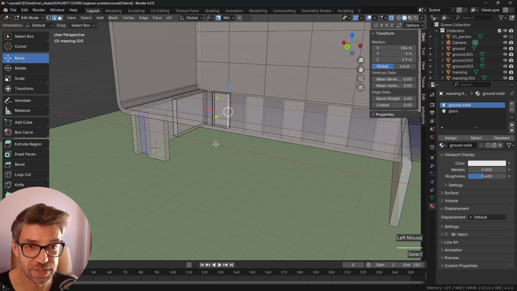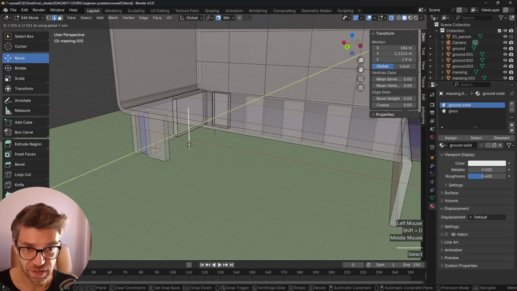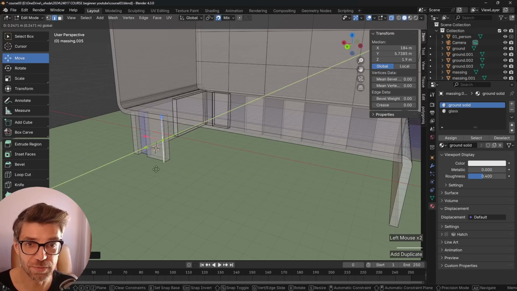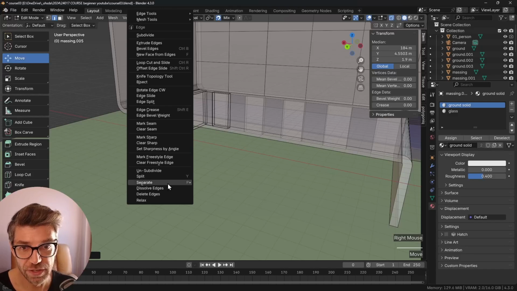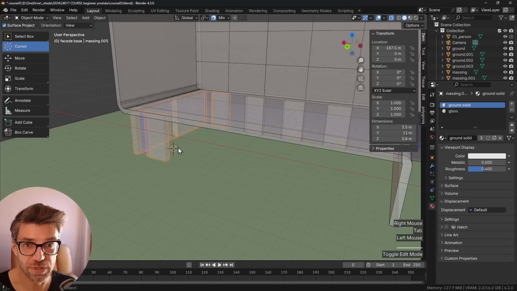So I want to grab this edge, Shift D, click, and the speed is going to increase here a little bit to more of the typical speed that I use. And now we're going to separate this. So right click, separate selection. So that becomes its own element.